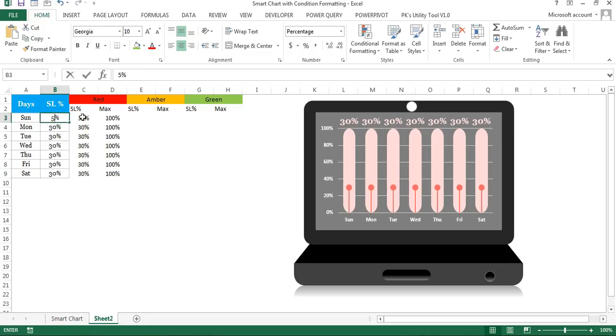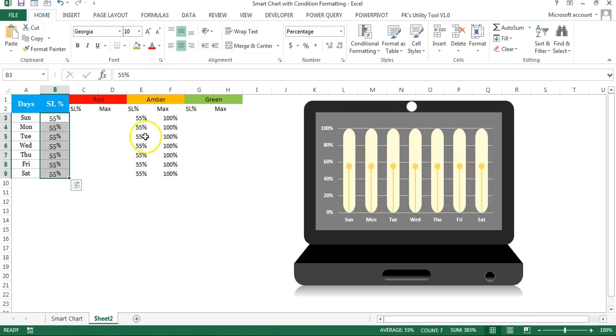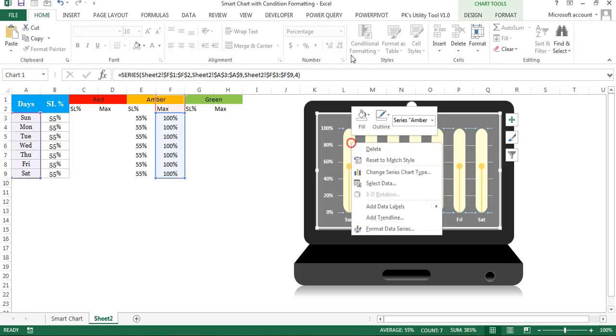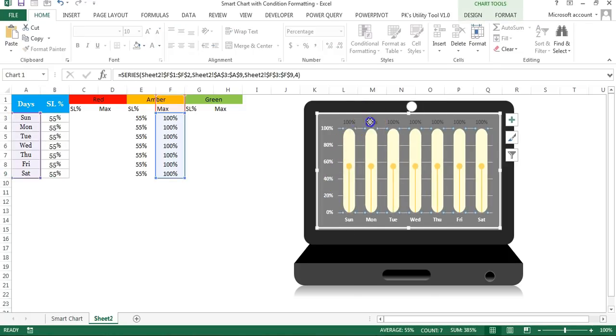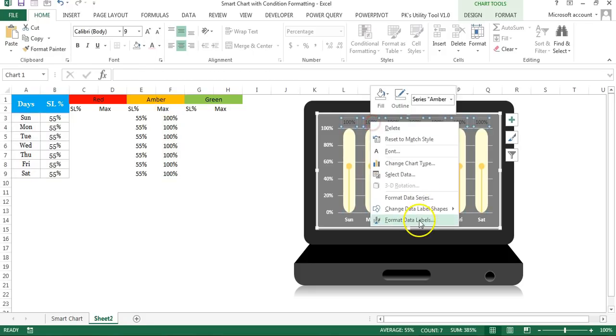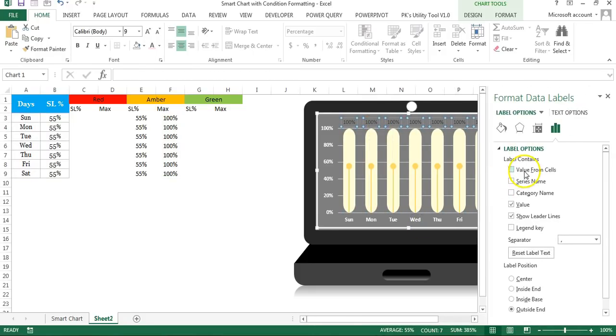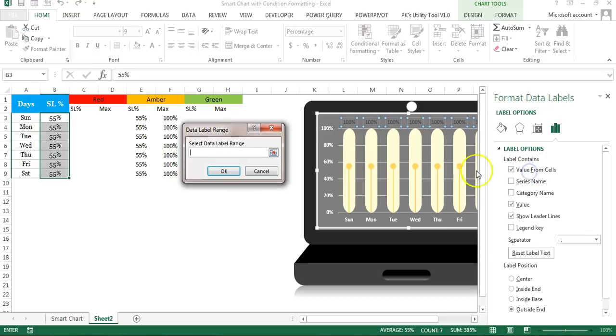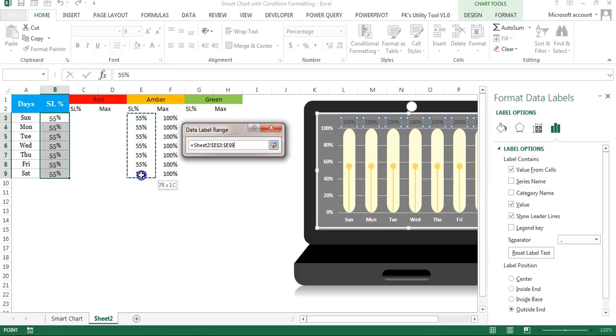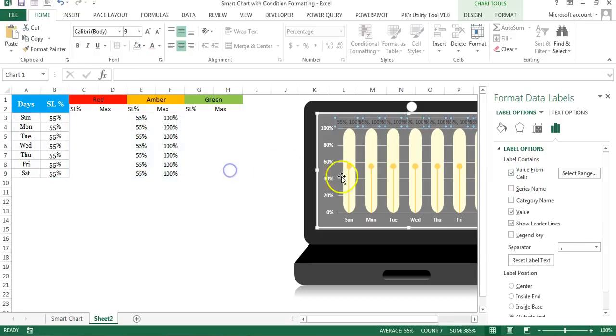Now let's put here 55. Now we will create the data label for amber. So we'll use the same trick. Select this shape, right click, add data label. Data labels are available here. Right click, go to the format data labels. Click on value from cells and select this range now. Click on OK. Uncheck values and show leader lines.